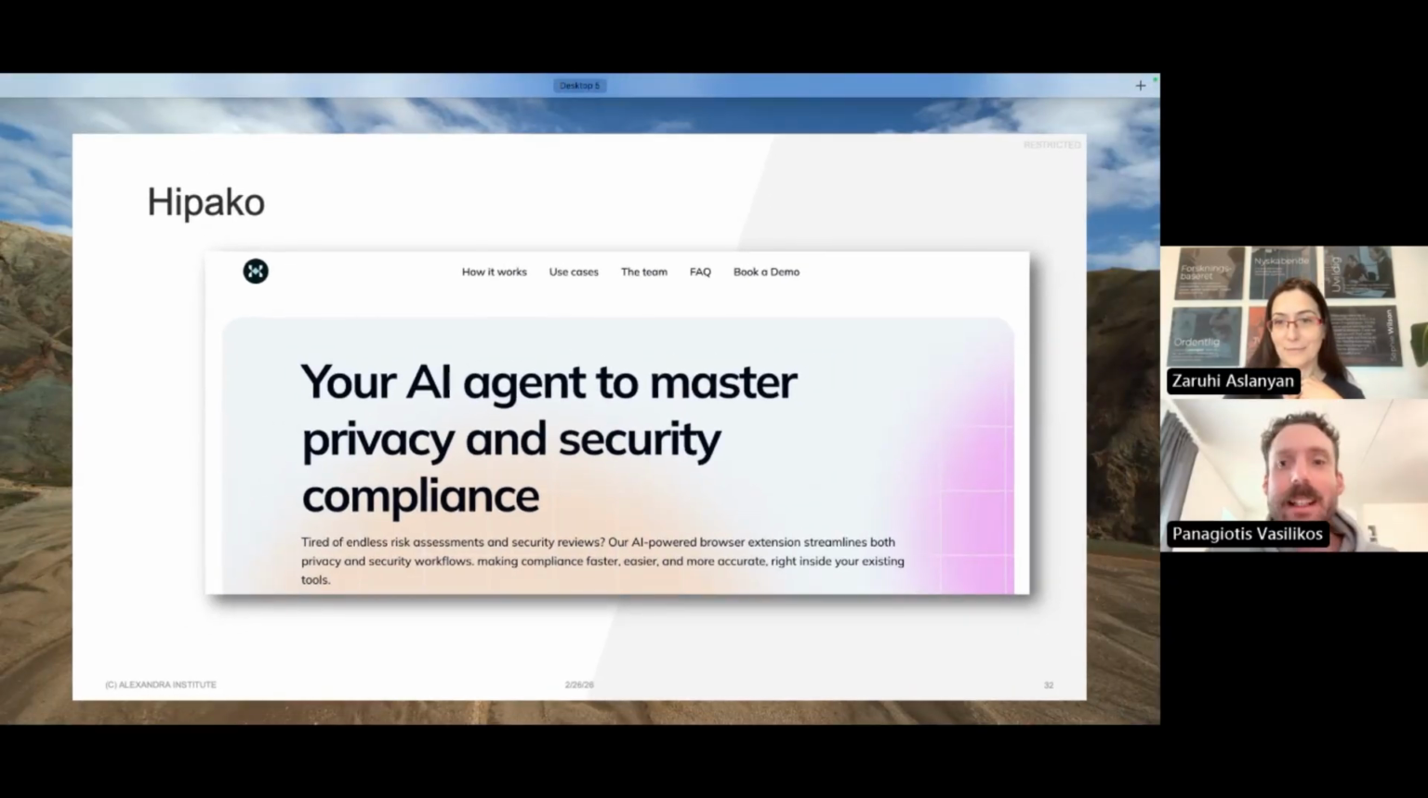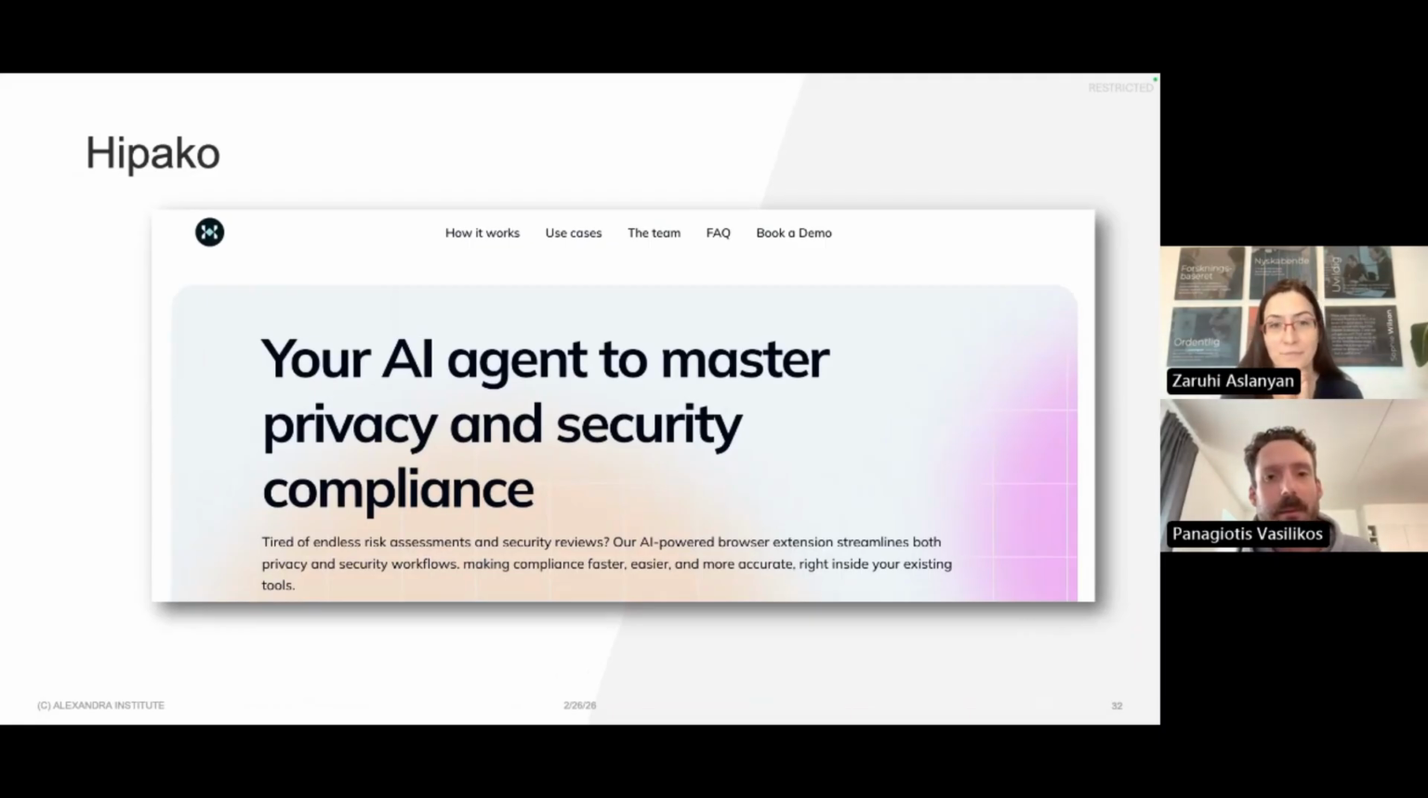Yes, thank you, Zara. Very interesting talk. So my name is Panos, and I'm one of the co-founders of Hypaco, where we are implementing an agent that works across different compliance fields, and we target compliance professionals specifically in cybersecurity and privacy legislation. So our target user is usually a lawyer or an in-house resource which deals with the compliance workflows of the company. Yeah, that's me. Thank you.